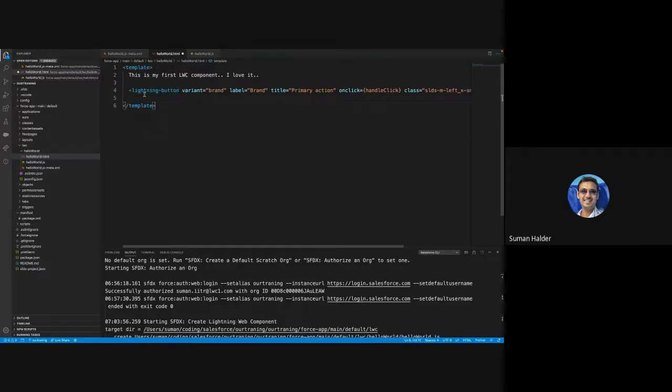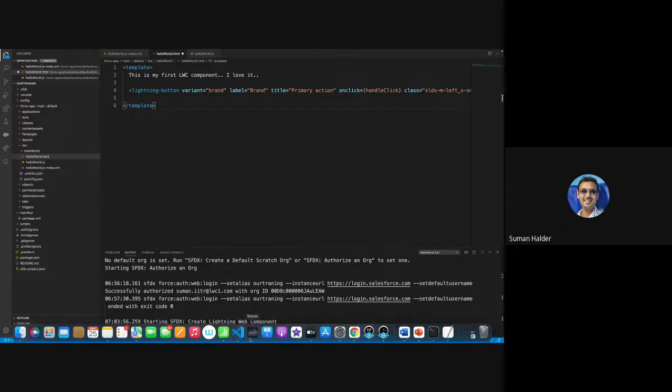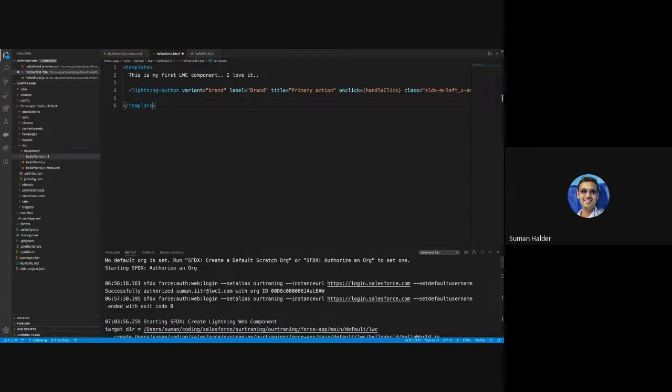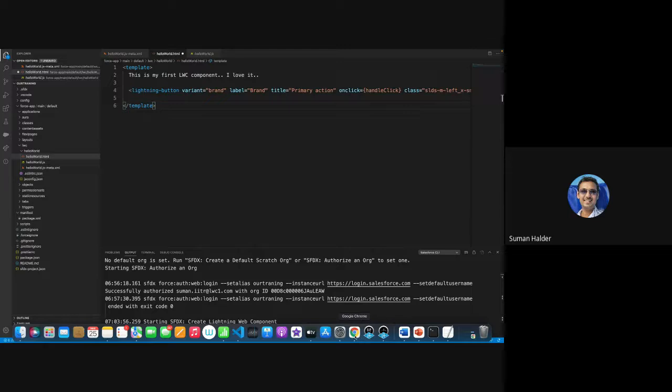So what is the lightning? Lightning is the base component classes for the Salesforce. Meaning, let's say I'm using this template, right? So Salesforce has made a few components. So like what we have seen in this example, you can directly use some standard component.